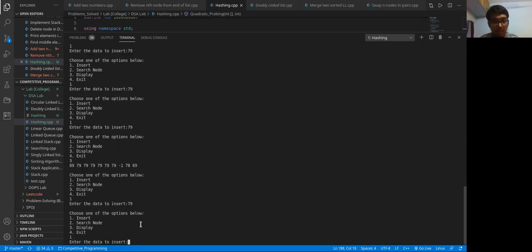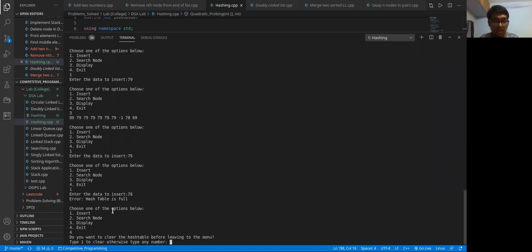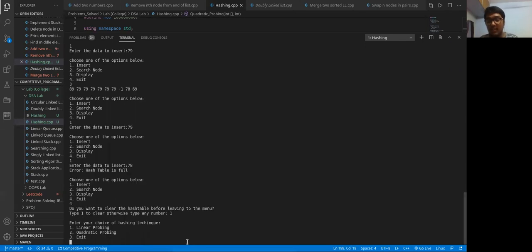Now the hash table should be full. If I insert, it should show an error. So say 78. See, it shows error: hash table is full. So that edge case also works. Now let's go to quadratic probing. Before that, it's asking, do you want to clear the hash table before leaving the memory? I type yes. It will initialize everything to -1. We clear everything.